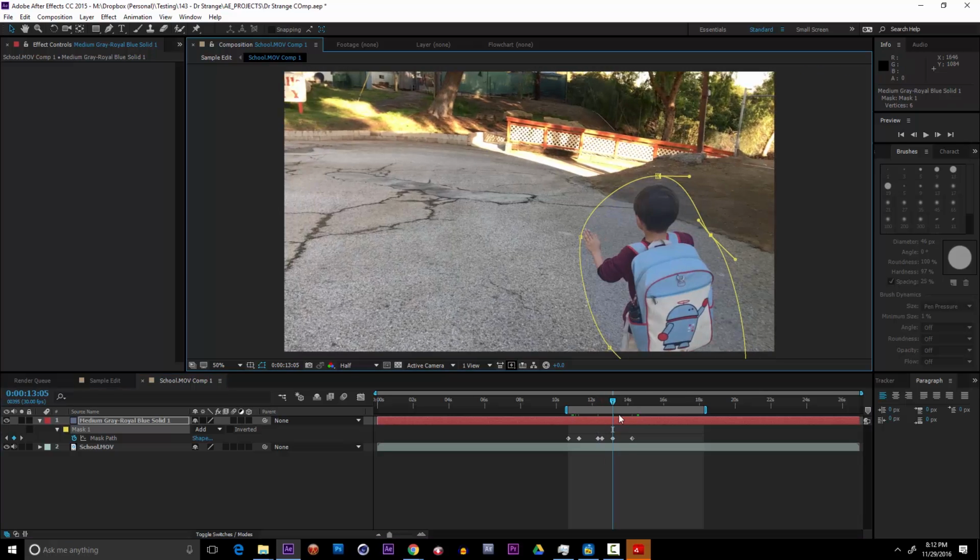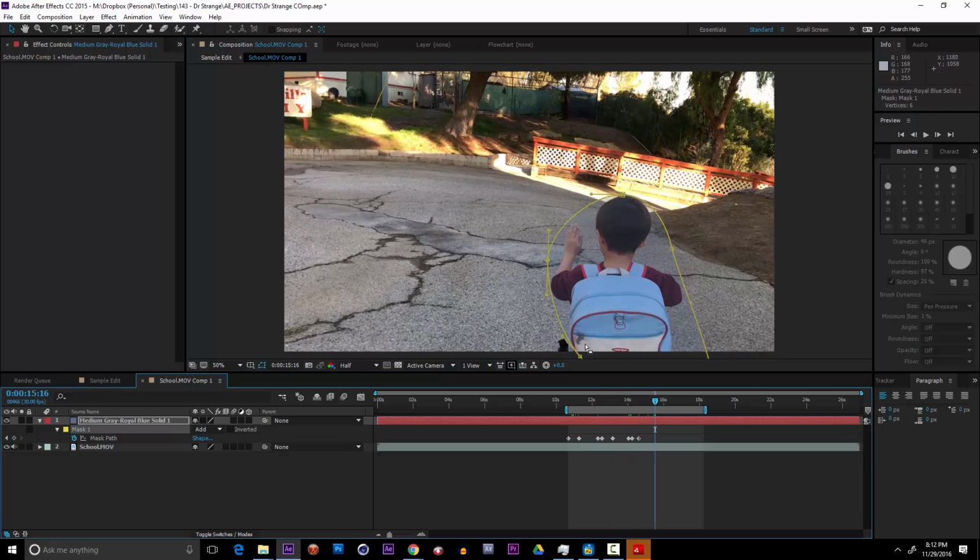Just don't forget to garbage mat out that thing before you try tracking that other thing.